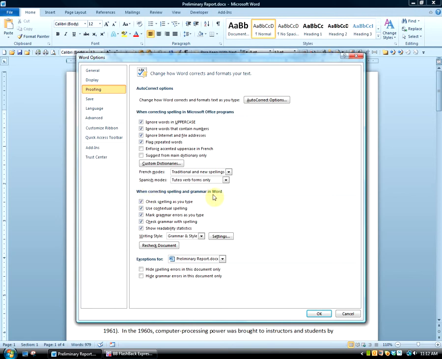And the first option I always check is check spelling as you type. Now, there are several other options here, but the next one that's really important to me is mark grammar errors as you type. That way, when you make a common mistake, you're going to see it. And you can select check grammar with spelling. So if you do a review of your document, you will automatically have your grammar checked.